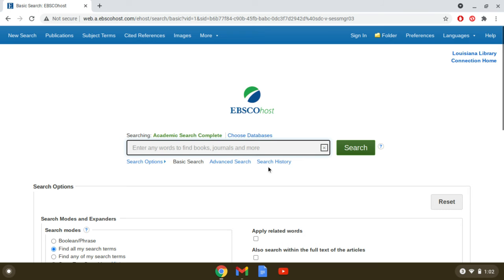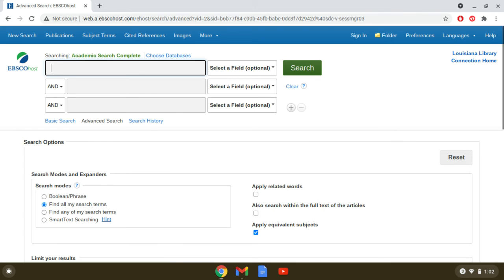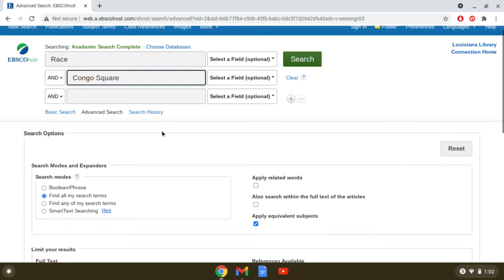So when you get to the search box, you want to click advanced search because all of you are searching something that is advanced. You're not doing easy things. And so what I'm going to do is a place-based one, since last time we did the marrying of the two topics. So I'm going to do race and Congo Square. Now, I have no idea if I'm going to get good stuff or not.